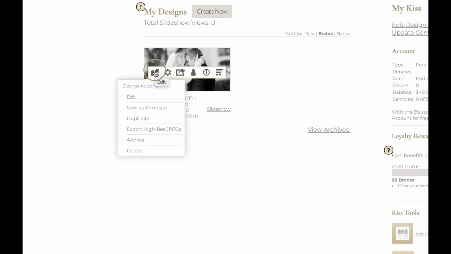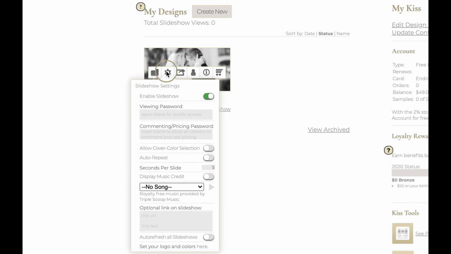The folder icon will open your design actions. Here, you can edit your design, save it as a template, duplicate it, export the spreads as high-res JPEGs, archive the design, or delete it. Next, we have the slideshow settings.